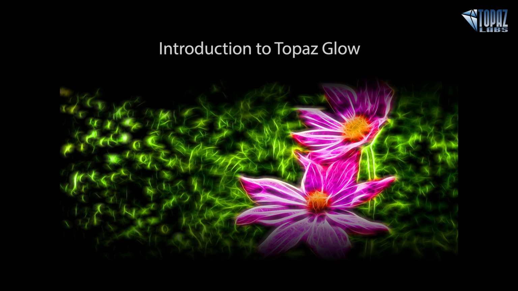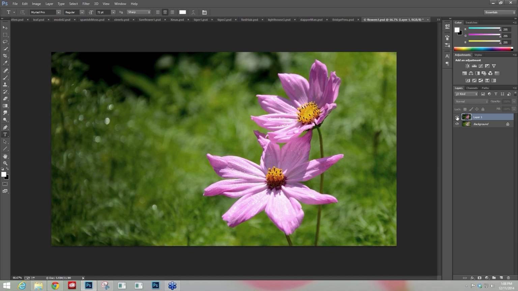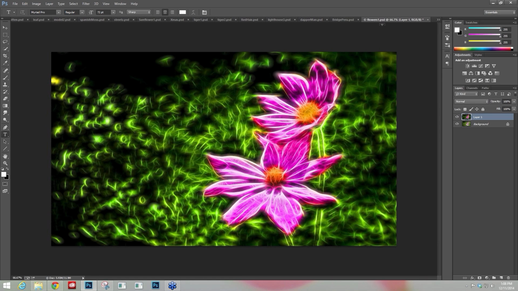So with that, let me go ahead and show you some before and afters just to give you an idea of some of the different types of effects you can achieve with Topaz Glow. All right, so this is a customized neon effect, but I started off with a natural neon preset. I believe it was natural neon 3. Here's the before image and after.